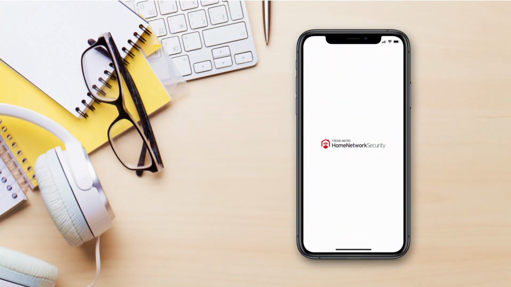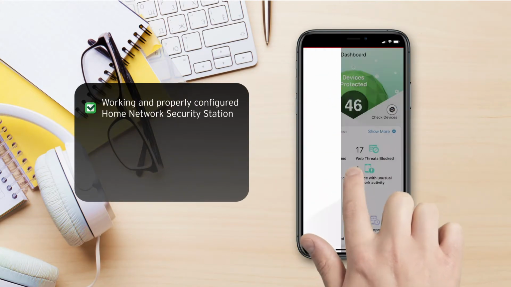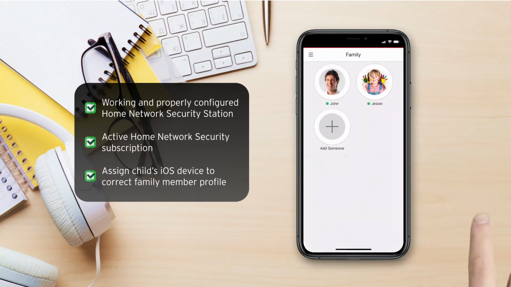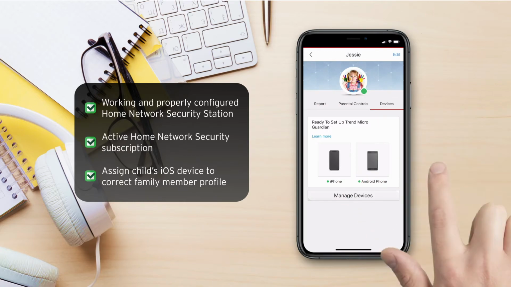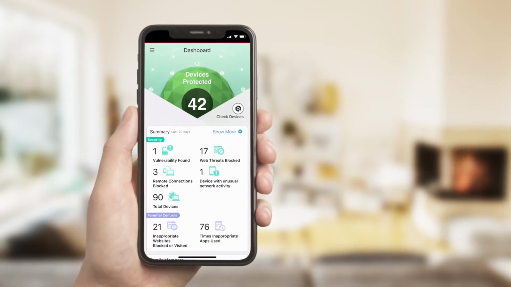Before we begin, make sure your Home Network Security station is working and configured properly. You have an active Home Network Security subscription and have assigned your child's iOS devices to the correct family member profile. To get started, open your Home Network Security app on the device you use to manage your network security.